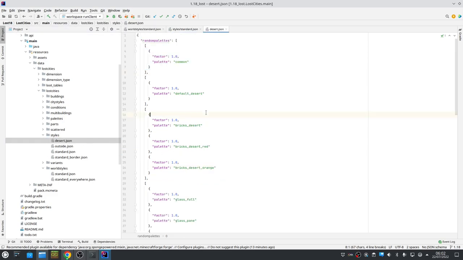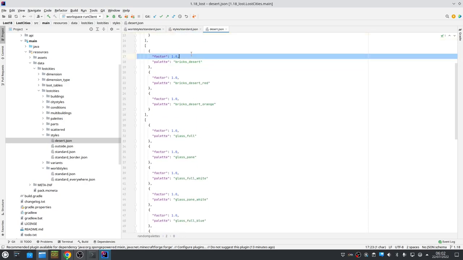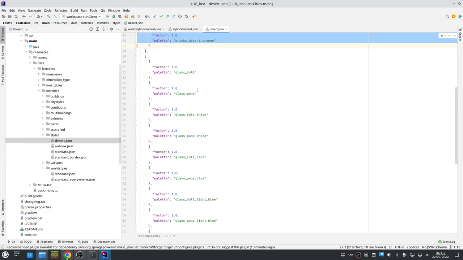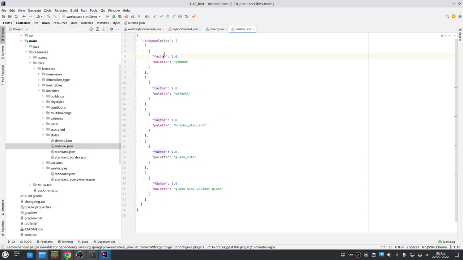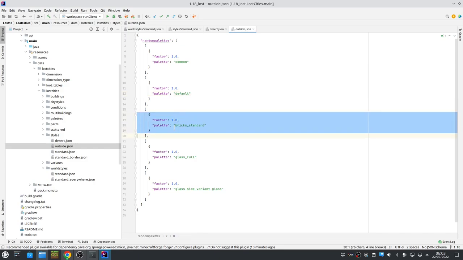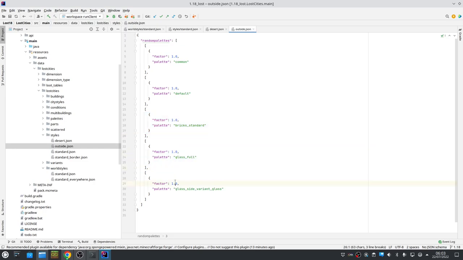In a desert, it will be almost the same. The default desert palette is used instead. There are different building blocks. The glass is probably the same, and this one is also the same. For outside, there's also a palette, so we have common default again. Only one type of brick for the buildings outside, one type of glass, and one type of variation here.